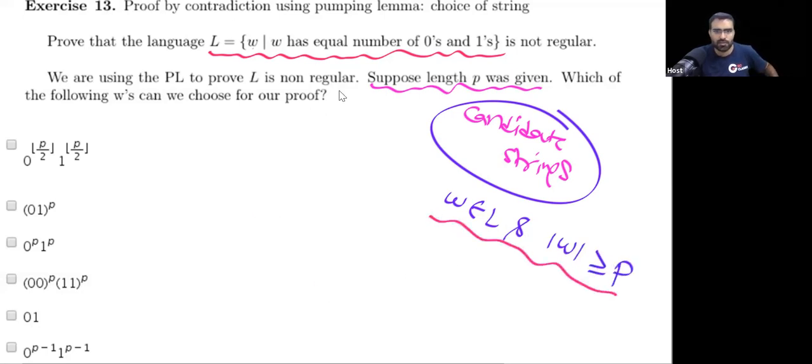Okay, this type of strings, these are the candidate strings. Now you can notice if P is odd, then this is not a candidate string. Yes or no? If P is odd, I don't know what P is. Agree or not? I cannot put any restriction on P. Do you agree with me?